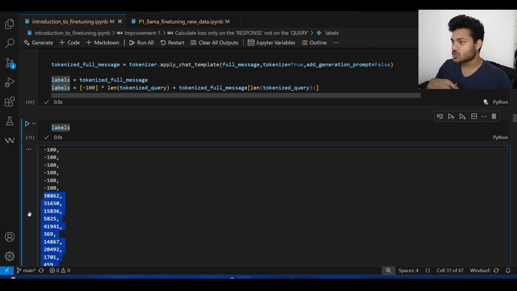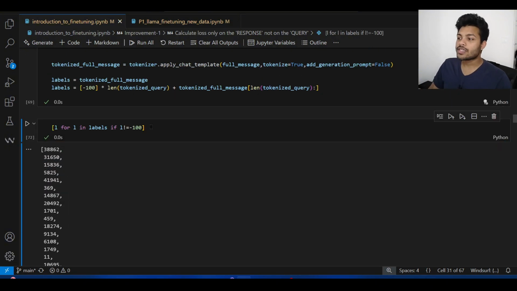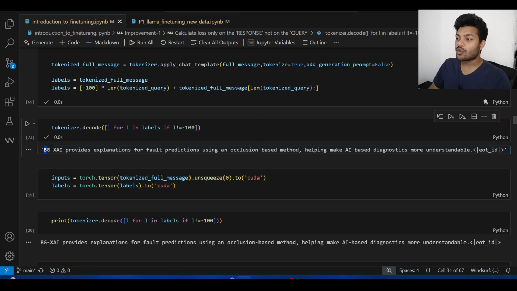To verify this, what we can do is say that only give me the tokens which are not equal to minus 100, and now I'll decode this. See, now I just get the answer that should be given by the assistant or the chatbot. And this is what I should calculate my loss on, not on the entire message. I hope that is clear.